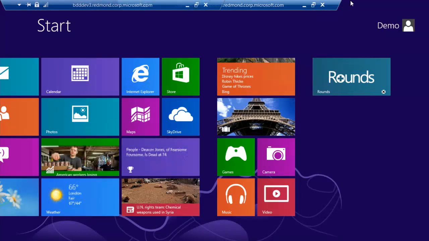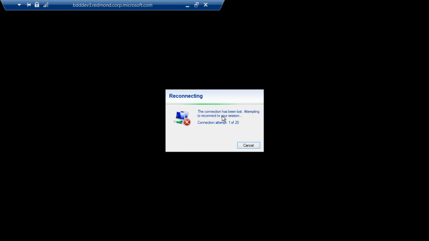I think my network connection is missing. Let's hope it recovers.